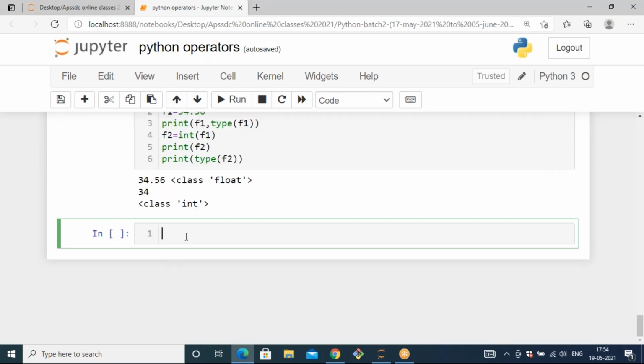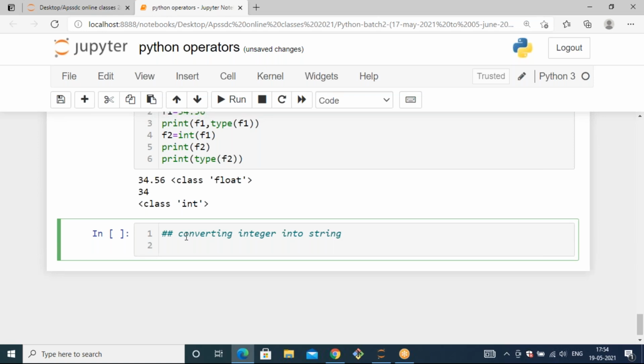So next, converting integer into string, and also vice versa. I want to show the conversion of float to integer.